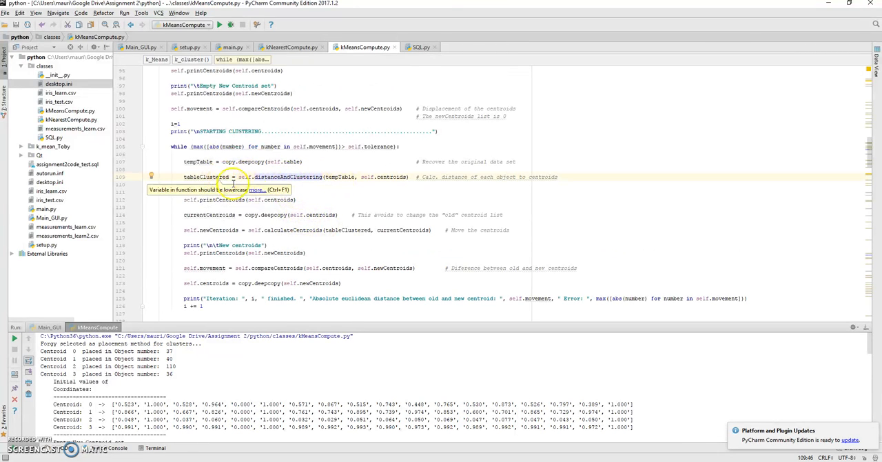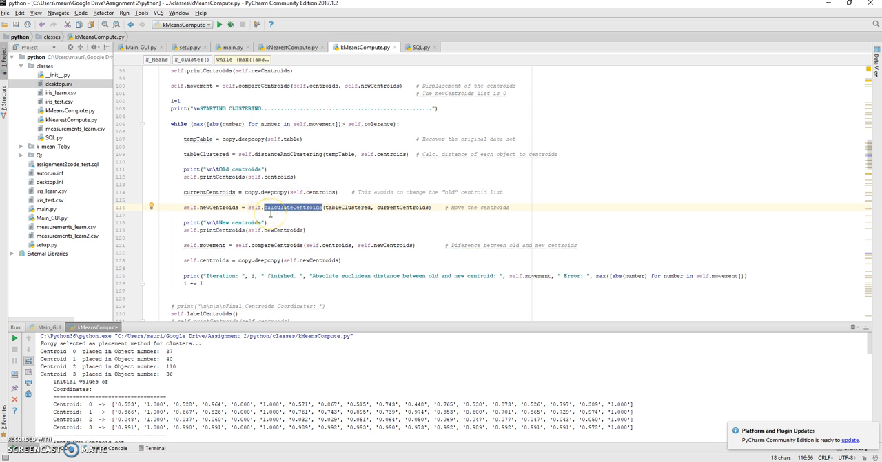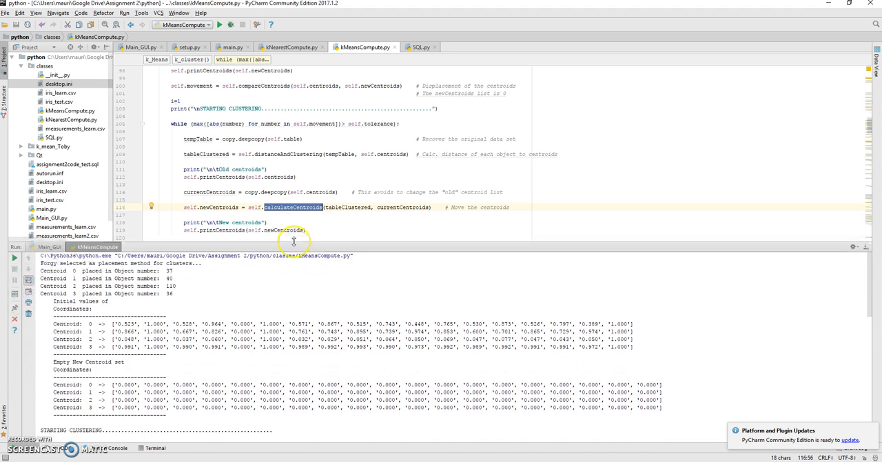So after we calculate the distance, we already have a new set of centroids. The idea is that we have another method that will calculate the distance between the old and the new centroids, which will give an output of the error. And that will continue until everything stops.